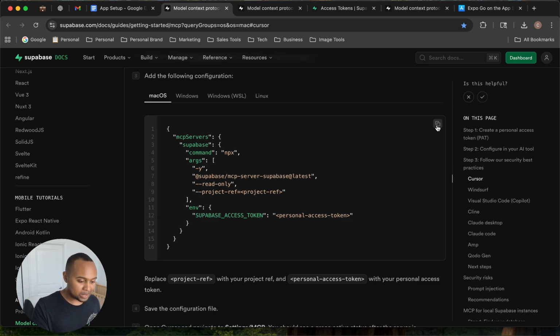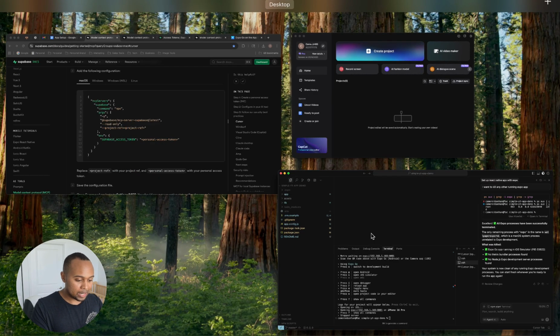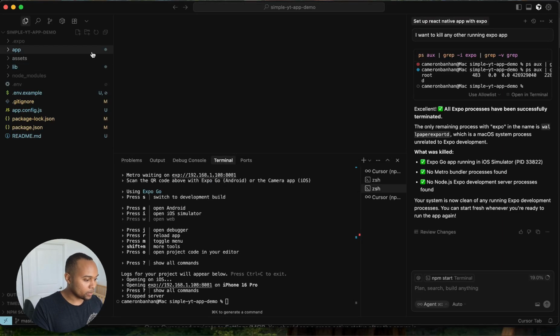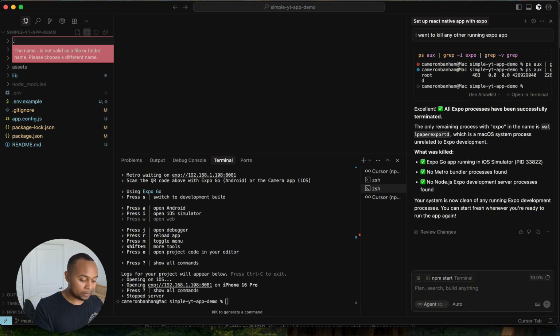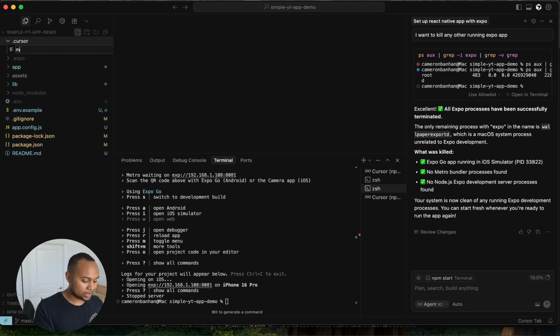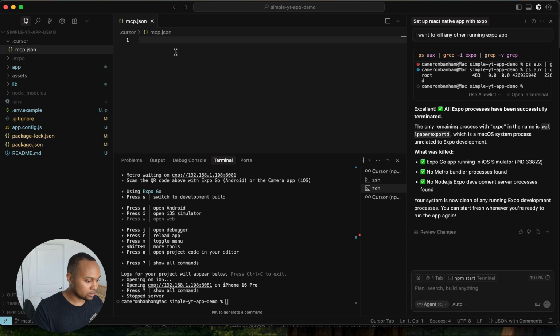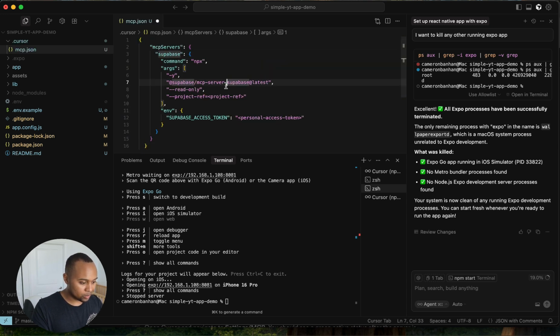So in order to connect it, I'm just going to come here. I'm going to copy this. I'm going to come back into our project. And what I'm going to do is click on this little file icon here to create a new folder. I'm going to name it .cursor. All right, and I have it highlighted here. I'm going to click on new file and type in mcp.json. All right, and I'm going to paste this right in here.